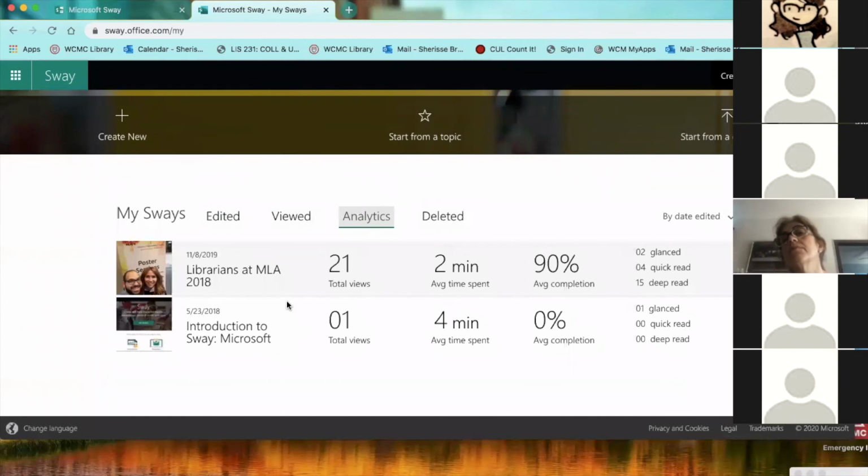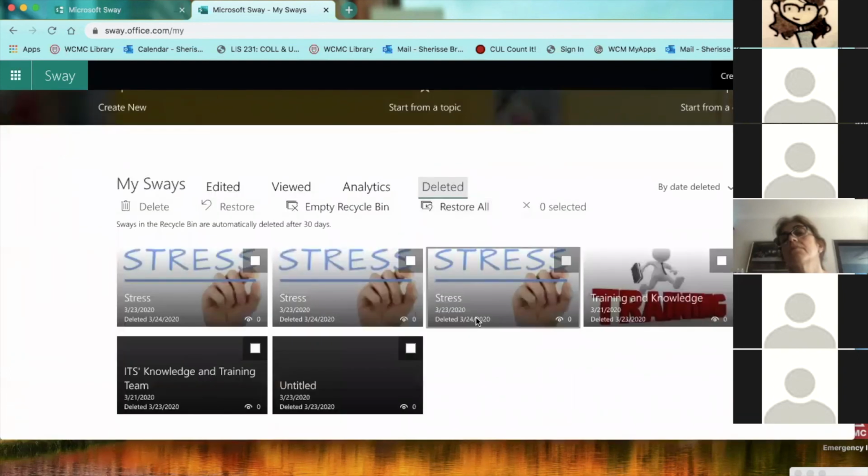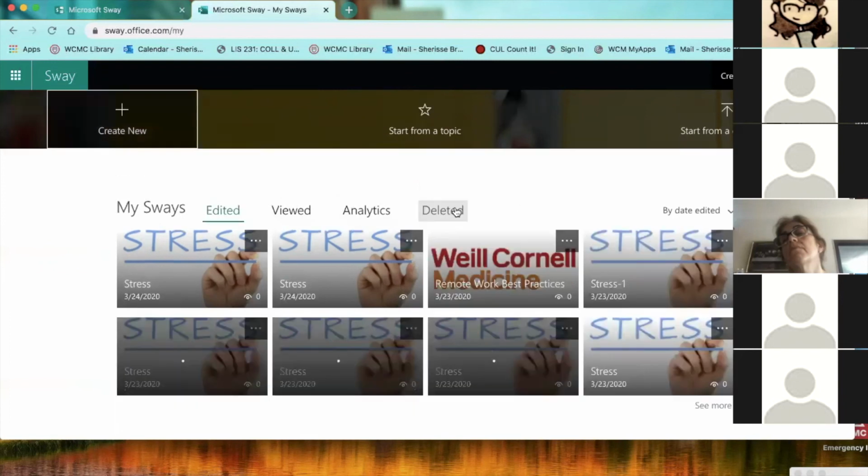And it gives you the analytics for those that you have shared. And here are your deleted Sways. Now, sometimes you may make a mistake and delete. If you delete any of your Sways, you have 30 days to go in the recycle bin to not have them permanently deleted. So you can click on the Sway that you don't want deleted and restore it.